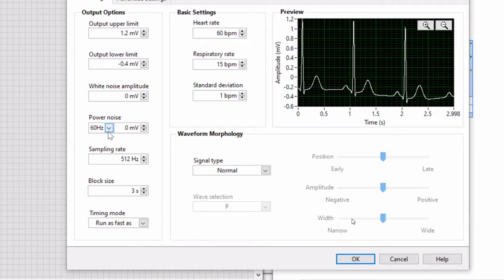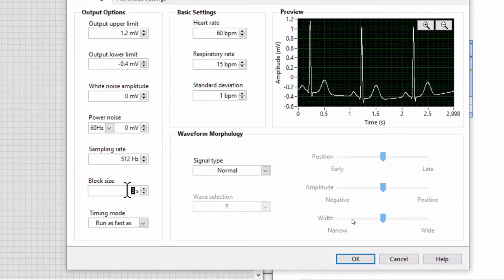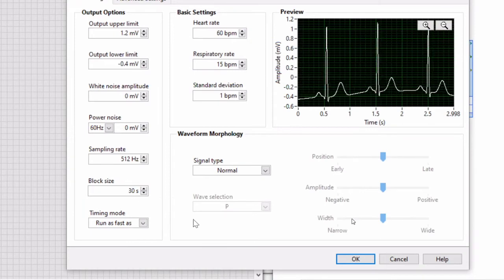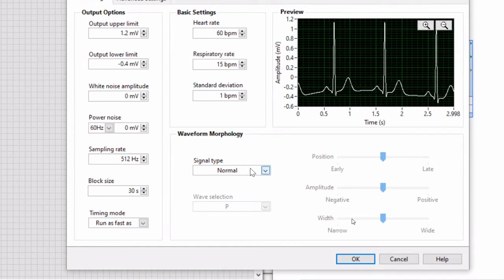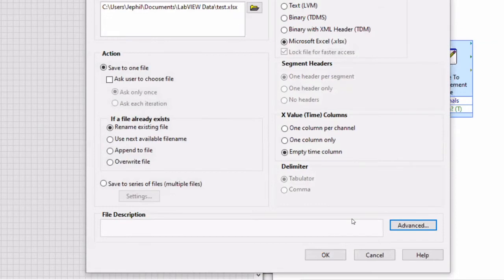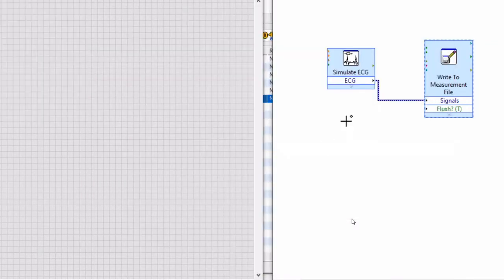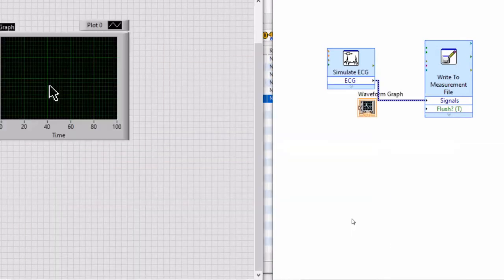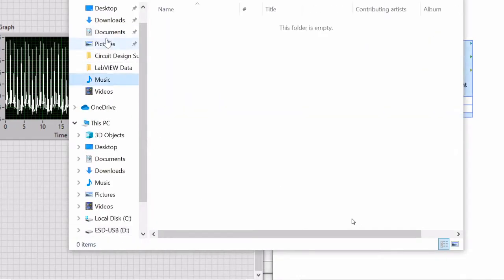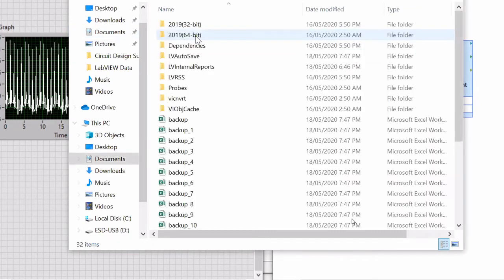So for the sampling rate, power line noise, and all those things. The block size determines the entire time of the signal. Let's say I want to record it for 30 seconds, so I put 30. For now, I'm going to put a normal signal. My file is saved to Documents, LabVIEW data. If you want to view the signal, you go to the waveform graph, and you can see the ECG signal for 30 seconds. Once you press stop, you can go to your documents, to your LabVIEW data.